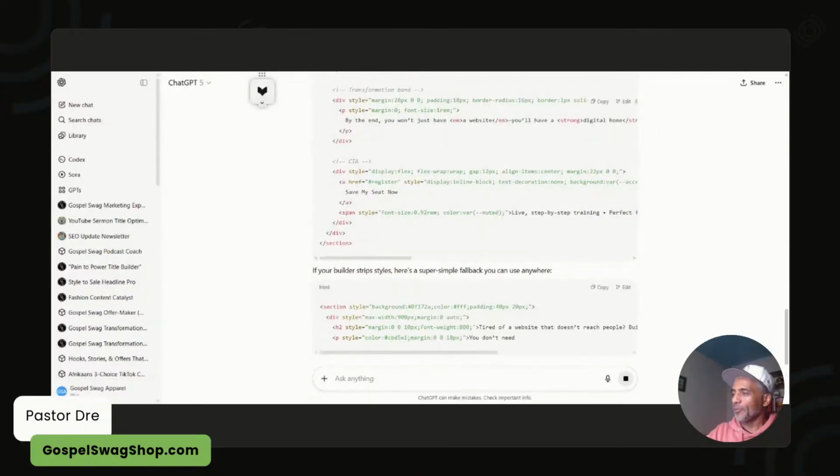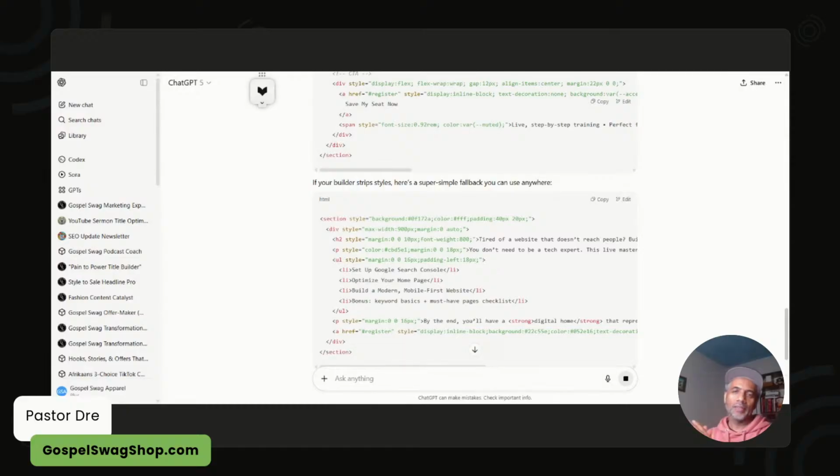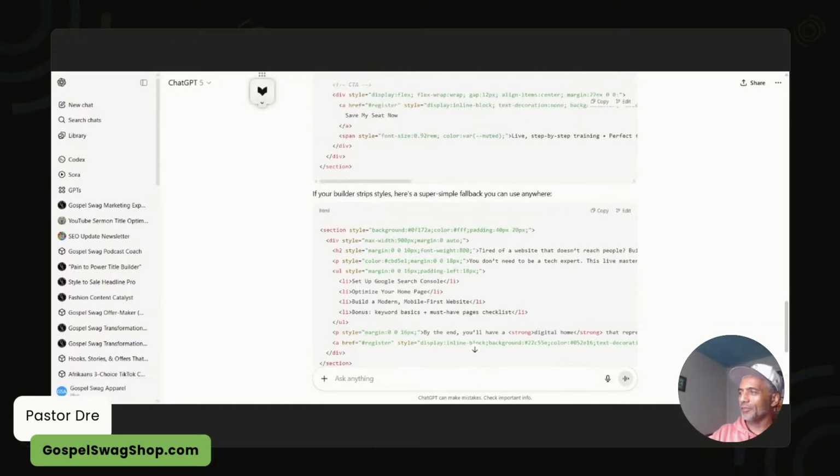Okay, if your builder strips styles, here's a super simple fallback you can use anywhere. So now it's writing a fallback, just in case the landing page blocks the code that we decide to use for some reason. All right, so we're going to go ahead and let it do its thing. Okay, so there it is, done.